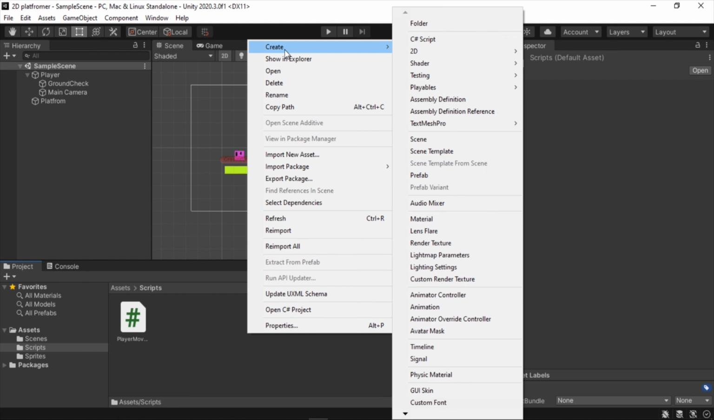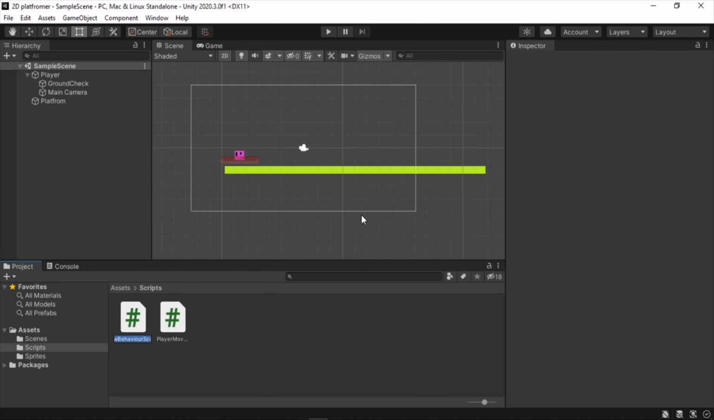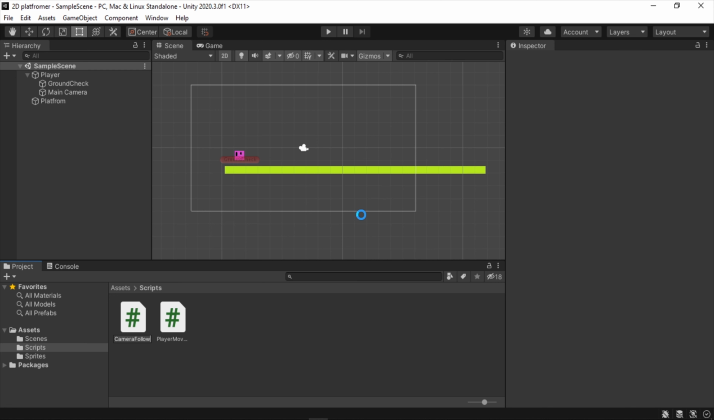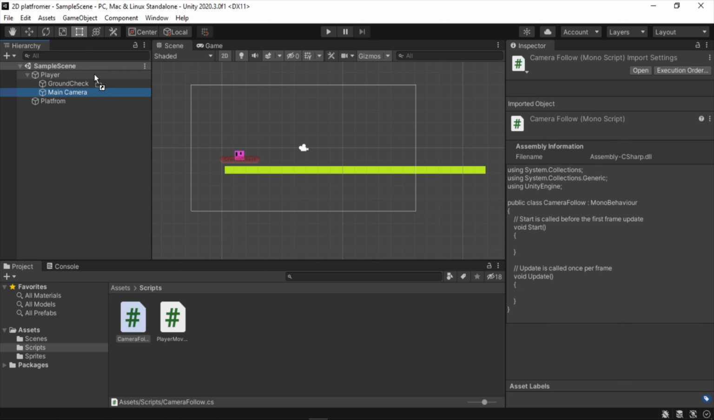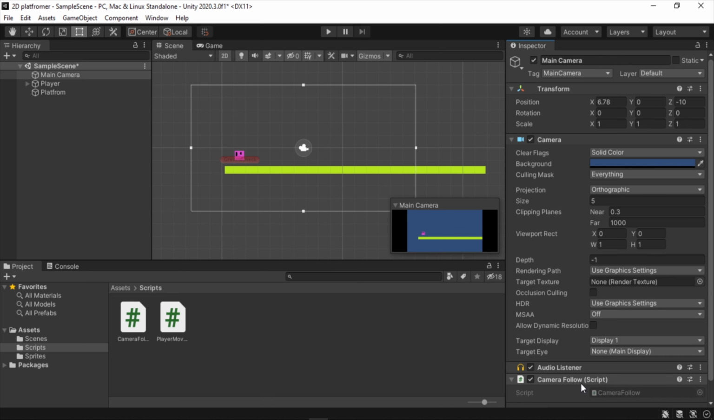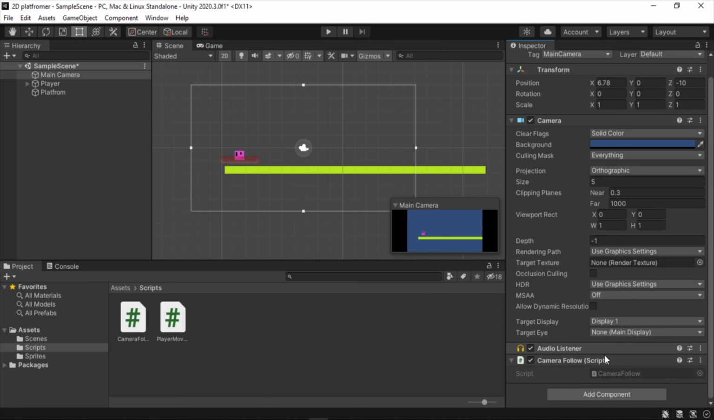Let's first create a script and call it camera follow. I know it's a weird name, but that's what we're going to call it, or at least I'm going to call it. And then let me just first unparent the camera. So I'm going to unparent the camera, then I'm going to drag and drop the script on the camera, and I'm going to open the script in Visual Studio. So how are we going to follow our player?